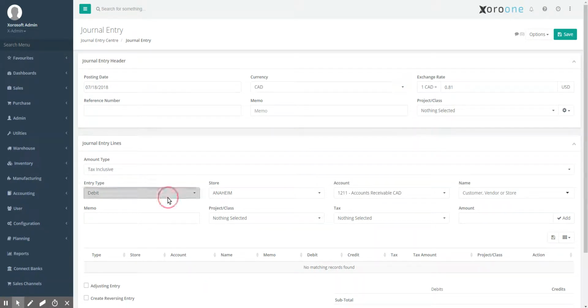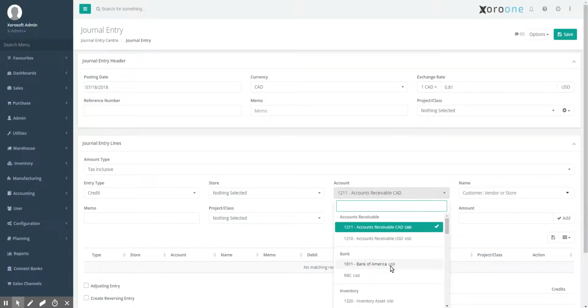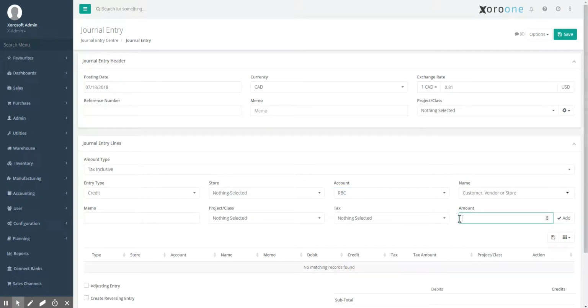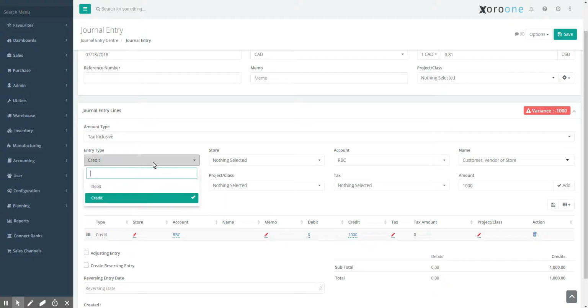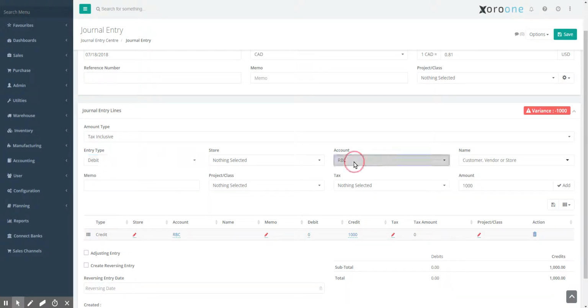Now what I'm going to do is I'm going to credit a Canadian account, Canadian bank account here. So the key thing here is at least one of the accounts must be in the foreign currency. Otherwise, it's not going to let you save the journal entry. I'm going to debit my American account.